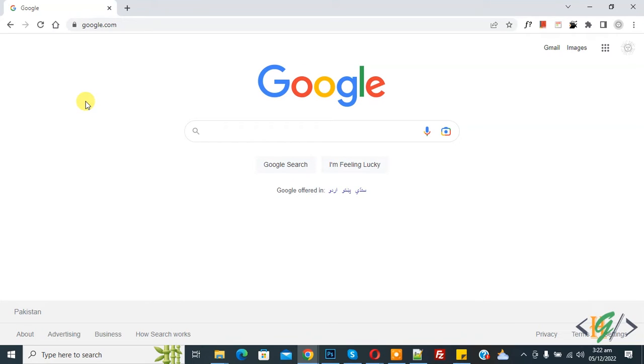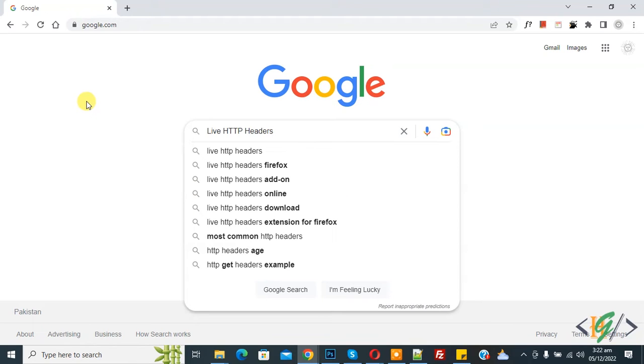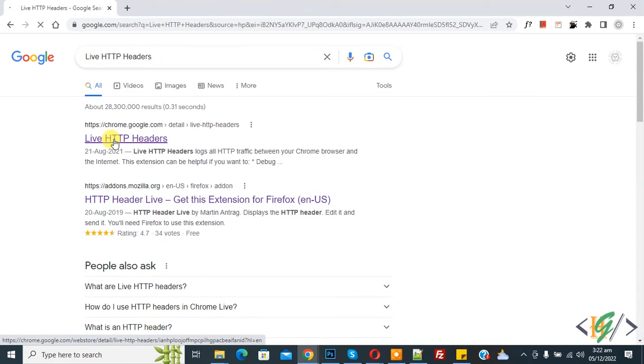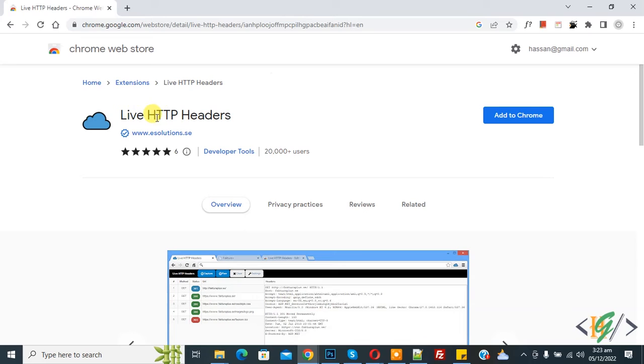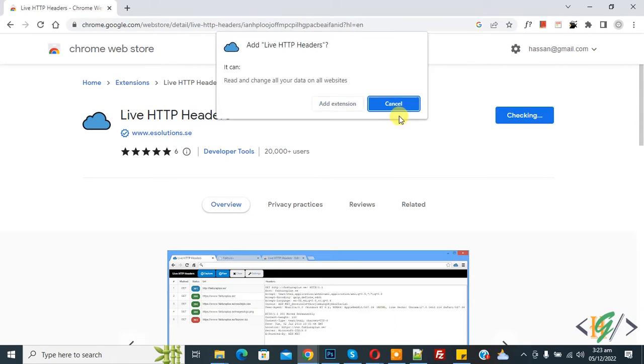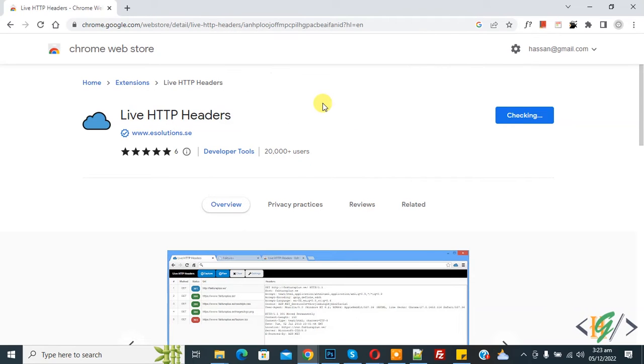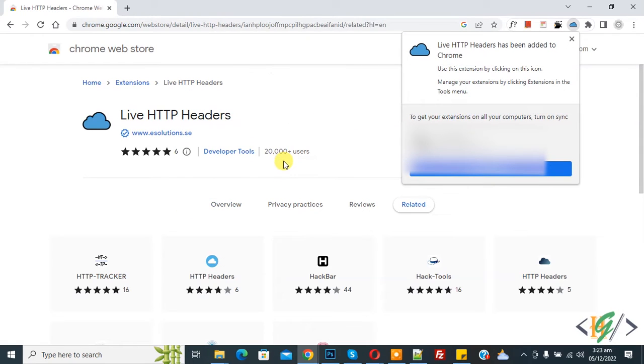So we are going to install an extension. In Google, write Live HTTP Headers and press enter. This is the link, so click on it. Now you see the Live HTTP Headers Chrome extension. Click on Add to Chrome and then click on Add extension. Now it is downloading and installing, and you see Live HTTP Headers has been added to Chrome.